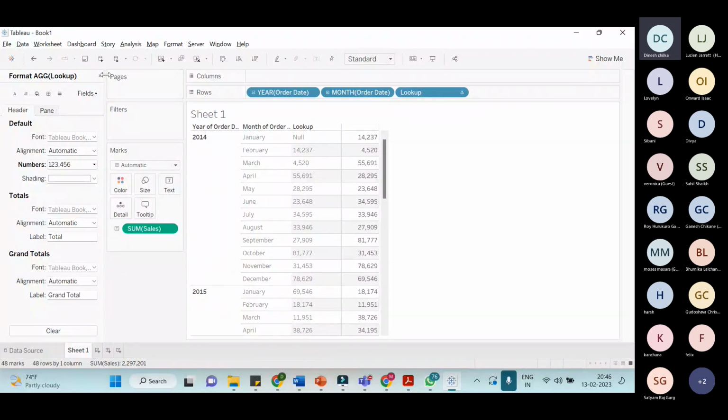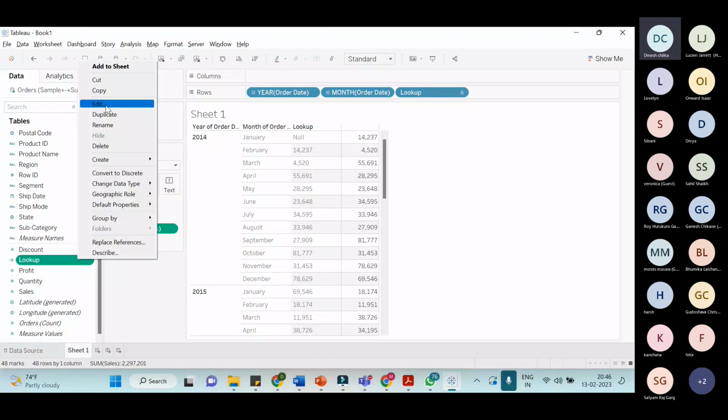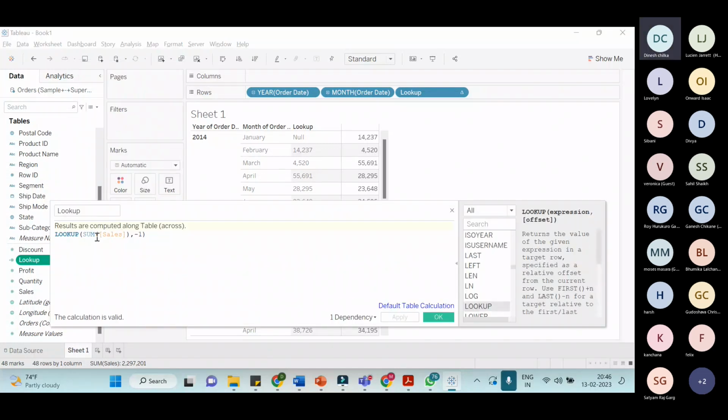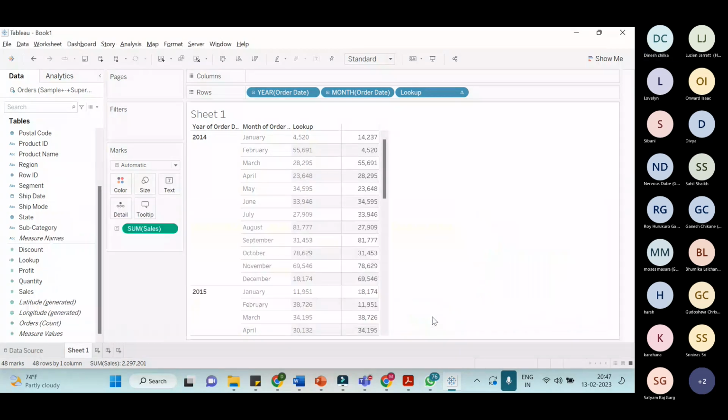So as per my calculation, if we edit this, I'm looking up the sum of sales, and I want to look at the previous month sale. Let's suppose you put 1, click on apply, click on OK. Then what is happening? Tell me. Anybody can answer me.